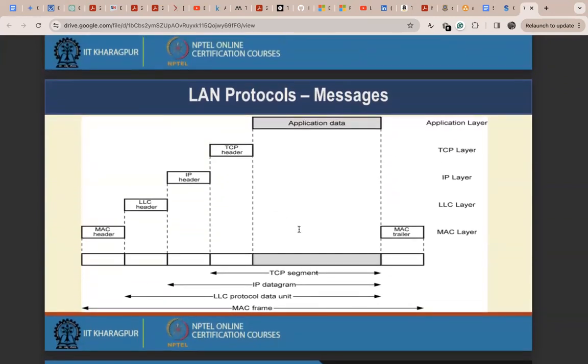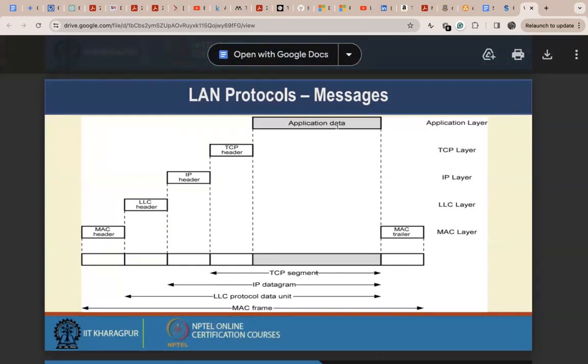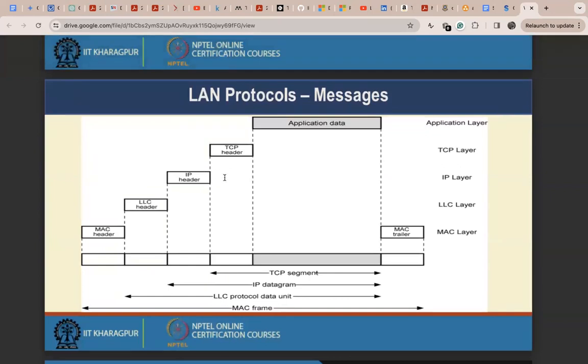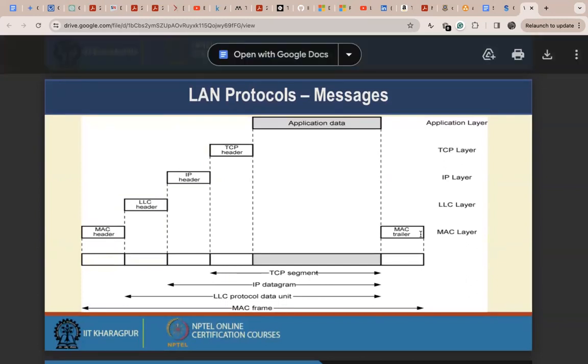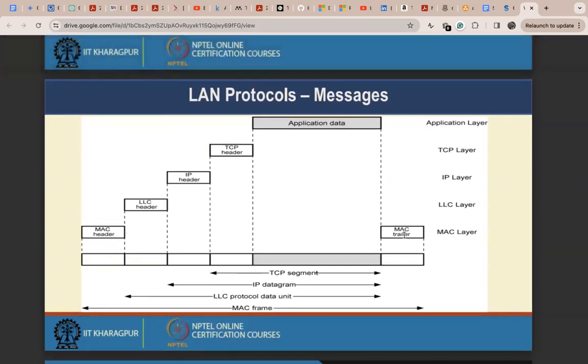So LAN protocol messages. There is your application data that is coming down and getting a TCP header here. Then it is coming down, getting an IP header here. Then it is coming down and getting an LLC header here. Then it is coming down and getting a MAC header and MAC trailer here. So in the data link layer, as I said, there are two things: one is LLC and one is MAC. So first you have to put the LLC header, then you have to put MAC header and MAC trailer. Then only you'll get a full MAC frame.